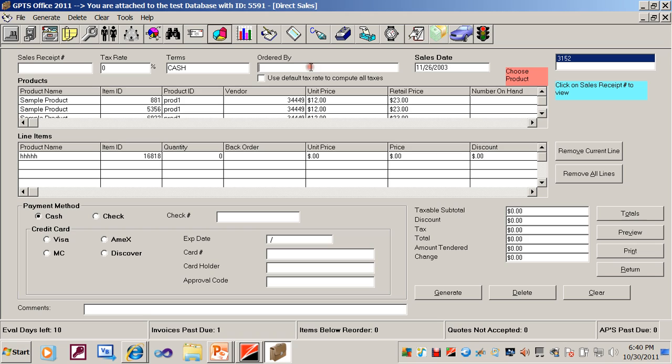The person who's conducting the transaction puts their initials, the sales date, today's date. Okay. And remember, we've chosen to have the sales receipt numbers generated, and the check shows that this operation has been activated, so we don't have to worry about supplying a sales number.